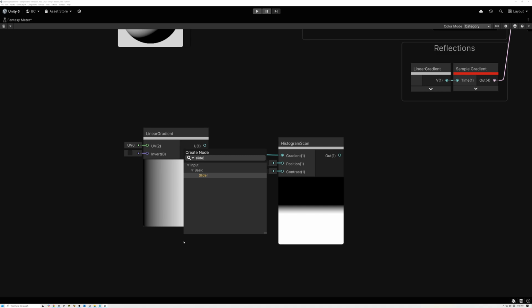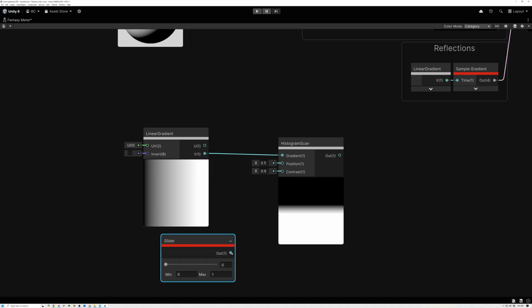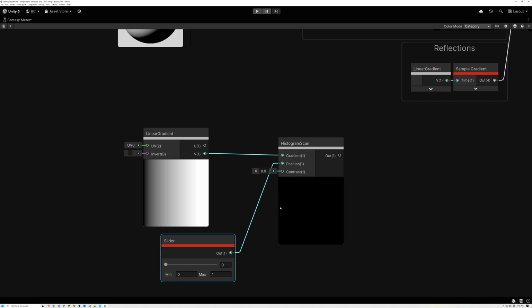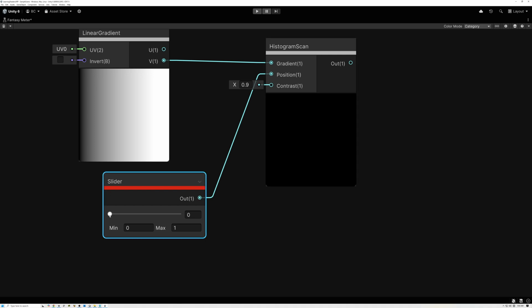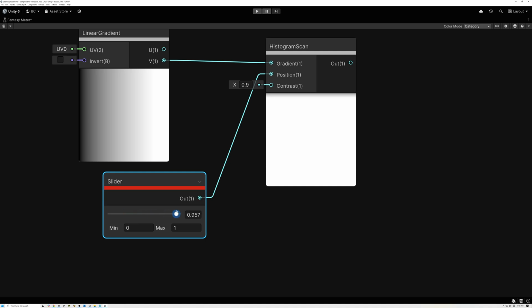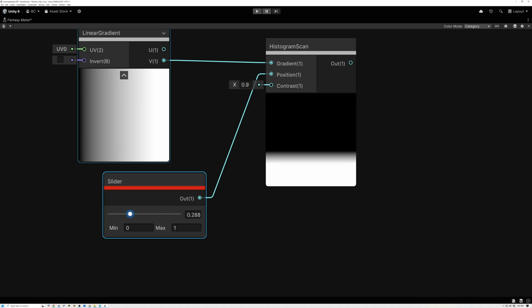So let's add a slider, and I'll just temporarily show you what this looks like. So we'll connect our slider here to position, and now you can see it went black because we have our position set to 0. But as I slide the slider, you can see that the histogram scan scans through the gradient. And I can control the thickness of this line here that's at the border between black and white with a contrast value. In my case, I'm going to set my contrast value to 0.99, so there's a really tight line there. If I set it to 1, that line will be perfectly sharp. But I don't want that. I just want a slight bit of fuzziness right there on the edge.